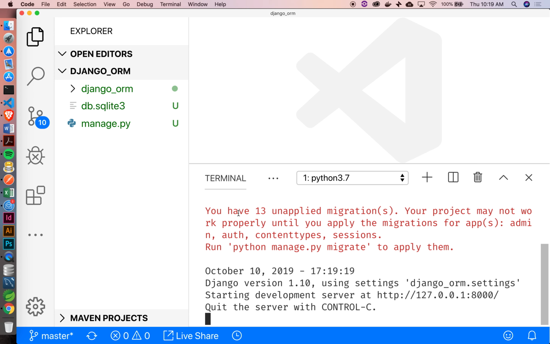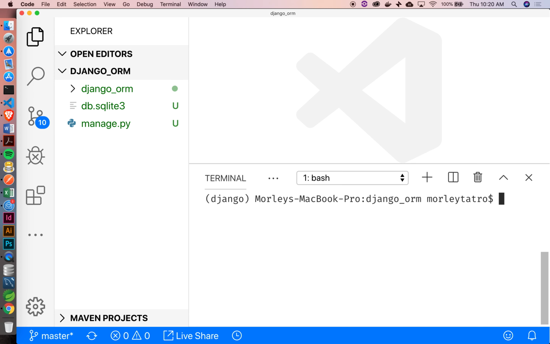Now I want you guys to notice something here in red. I have 13 unapplied migrations, okay? Your project may not work properly until we apply the migrations. We saw that yesterday, right? We were trying to use the session and it gave us an error because we hadn't migrated our databases. All right, cool. So I just wanted to show you that real quick. We'll come back to that later. But the other thing I want to do is at least create an app within our project, right? Okay, so what's the next step, Michael? I was going to ask about the migrations. Okay.